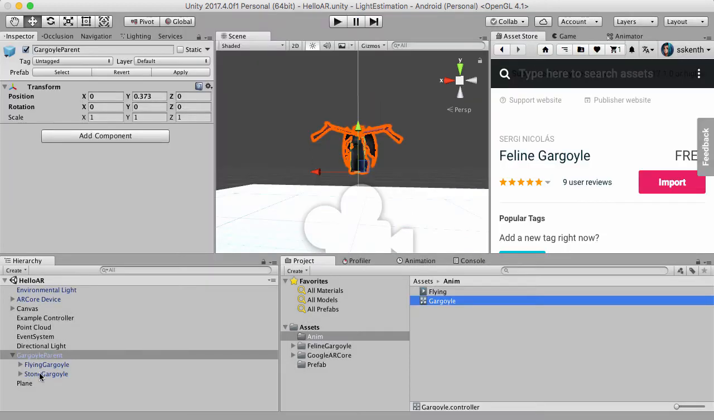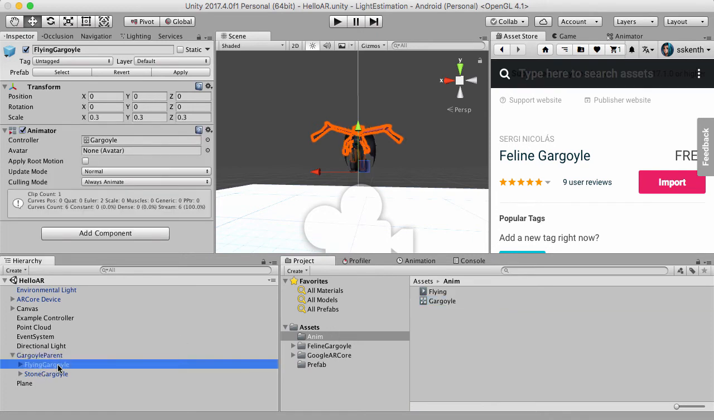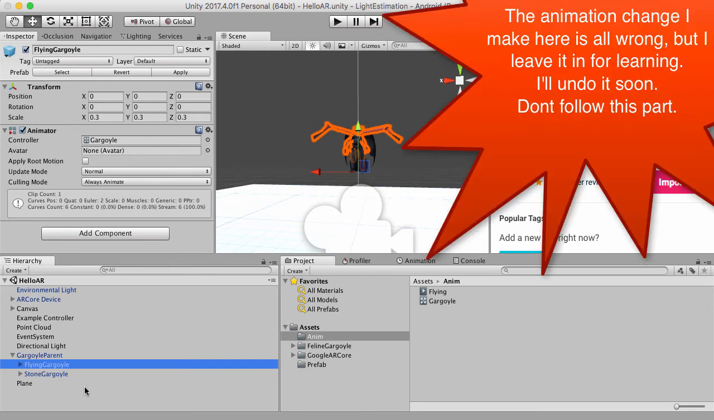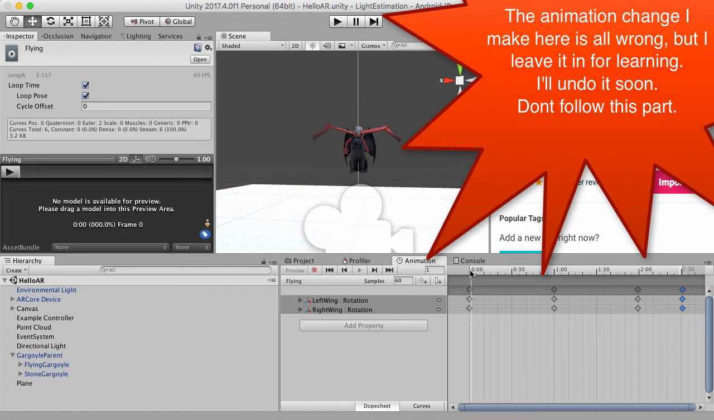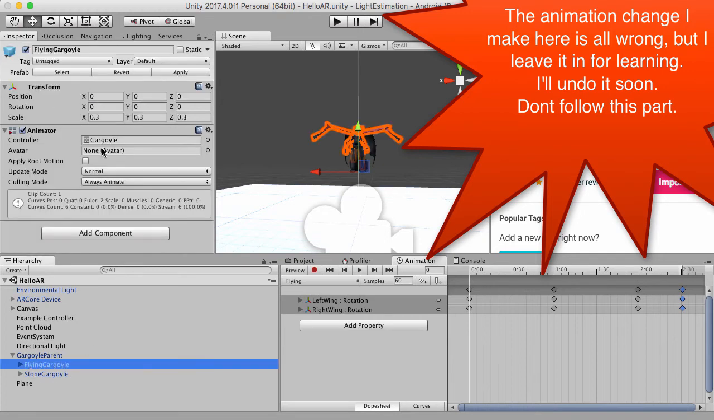Alright, so we've got the stone gargoyle that falls, we've got the flying gargoyle that flaps its wings, but I'd like the flying gargoyle to actually move up, rather than just flap his wings on the spot. So I'm actually going to go back to that flying animation, and I'm going to make an additional change to that. I'm going to hit the record button.